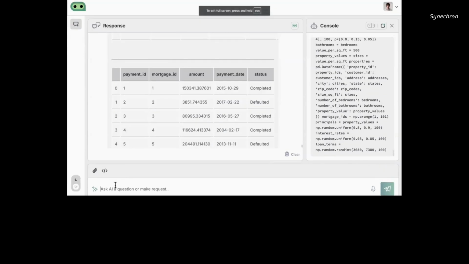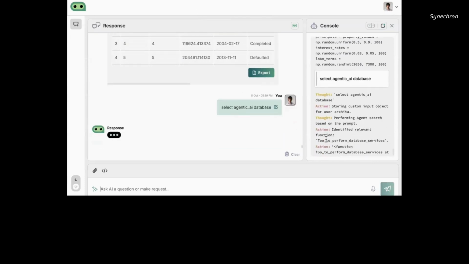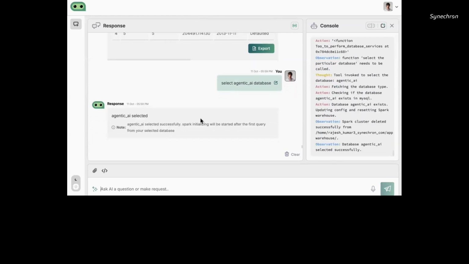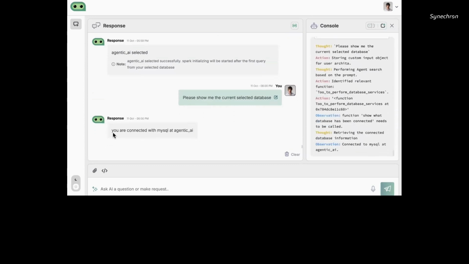Natural language interface to query SQL databases is another popular requirement. Let us select a curated database called Agentic AI. This database schema is based on a mortgage management system and has 10,000 records of customers. The Spark engine is being initialized. To verify if Agentic AI has been set as my current database, I simply ask, please show me the current selected database, and it confirms that Agentic AI is the current database.